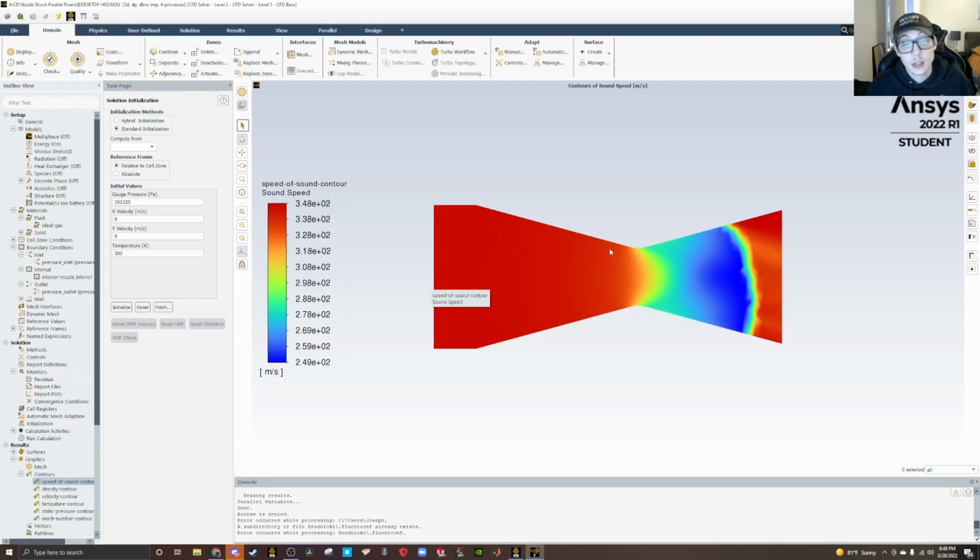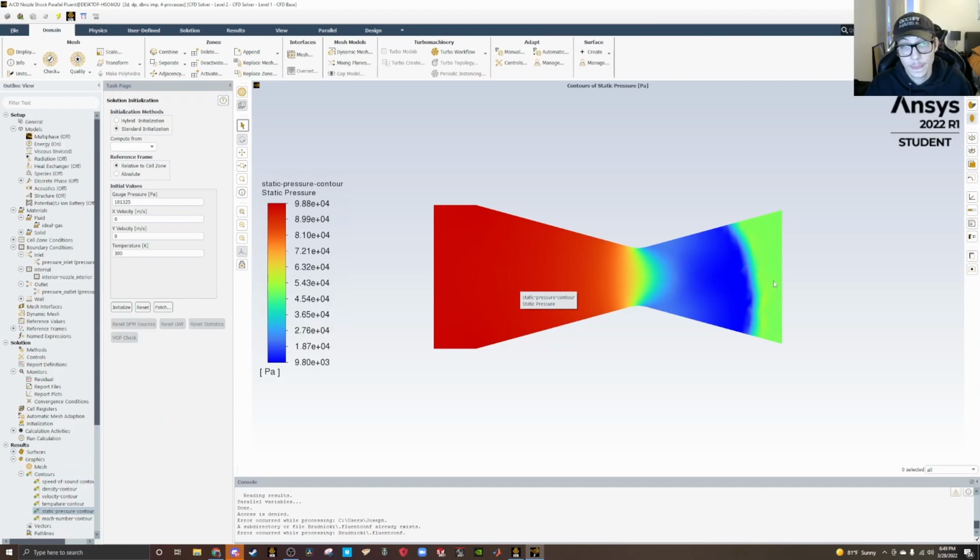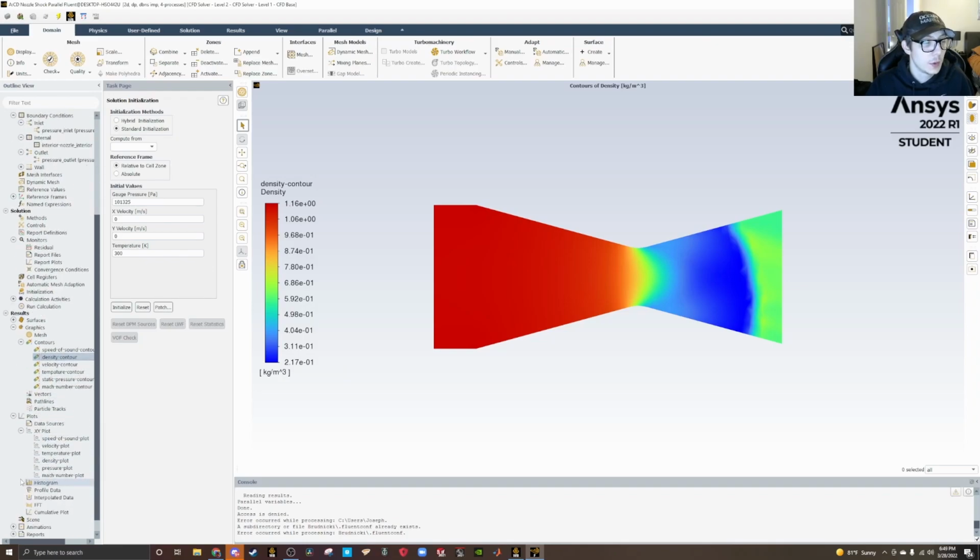Go ahead and you can see we can display speed of sound. I don't know what that error noise was, but we're going to go ahead and display speed of sound. And yeah, we have the rise in speed of sound because we have a rise in temperature, and then we have a rise in static pressure as well, and a rise in density across the shock.